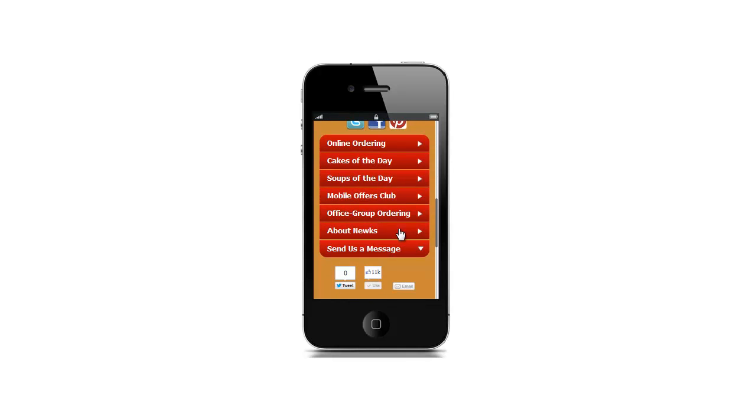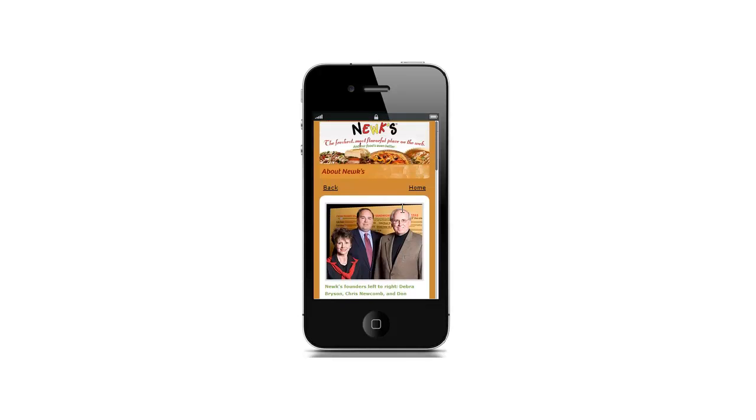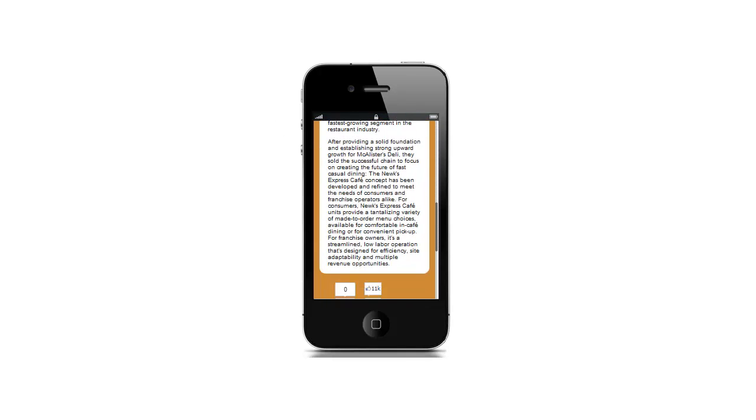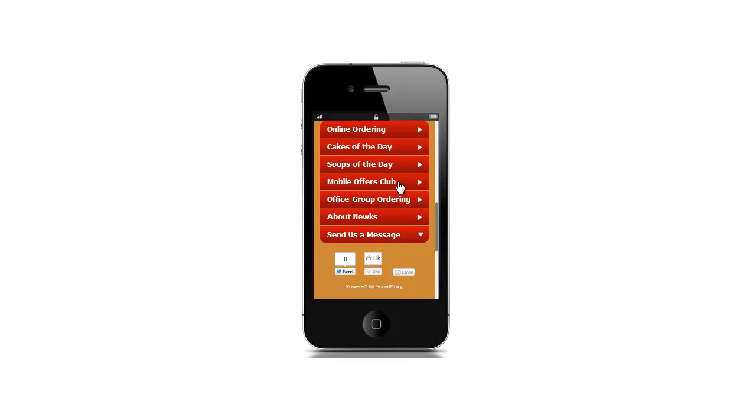Also, about Newks is the history of Newks that we took from your webpage, and the founding. And again, this is a framework. Our system is not a templated system, so we can create this to be exactly the way you want it to be. It could have a navigation similar to this, or it could be a complete graphic interface. That's totally flexible. You can actually have forms too. So this form is just a generic form that we put in here.